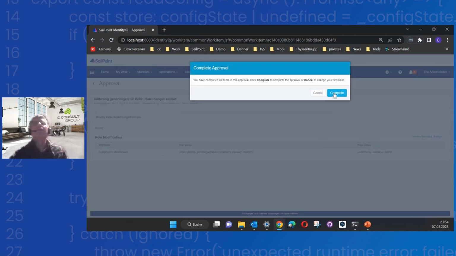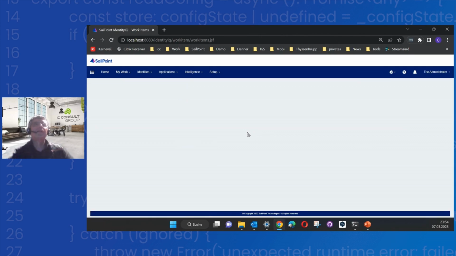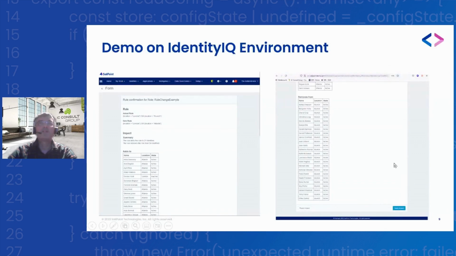And with the owner approval, everything is finished, and with the next identity refresh, everything should then be applied. Good. That's actually the demo. Now I jump back to my slides.